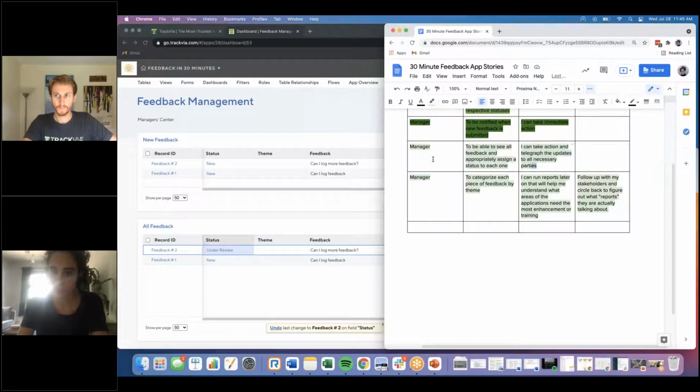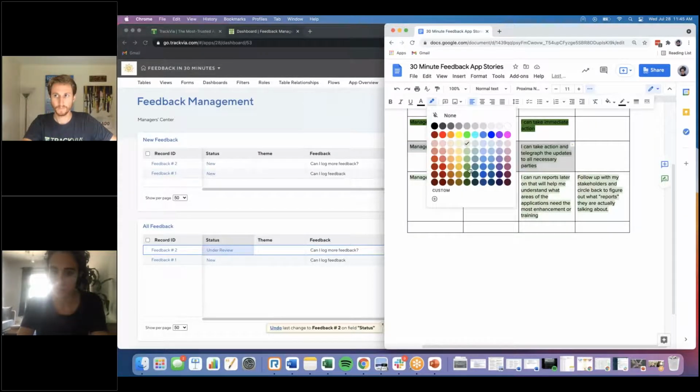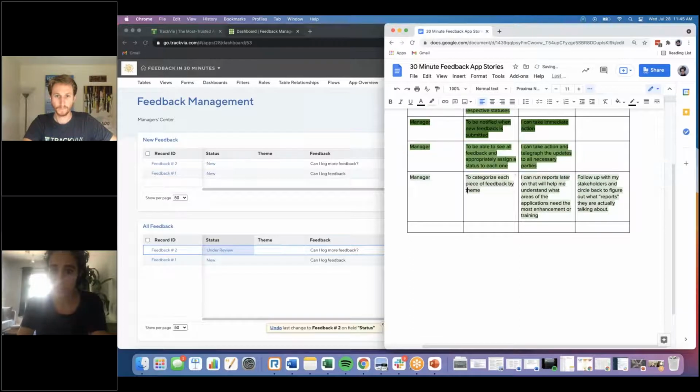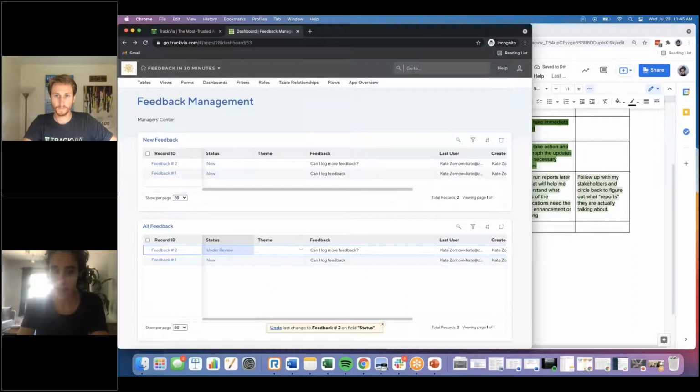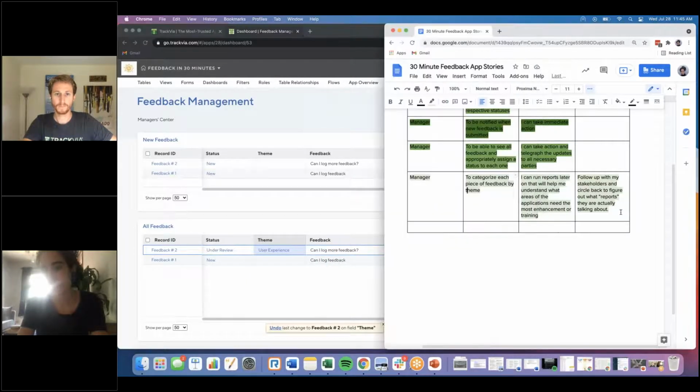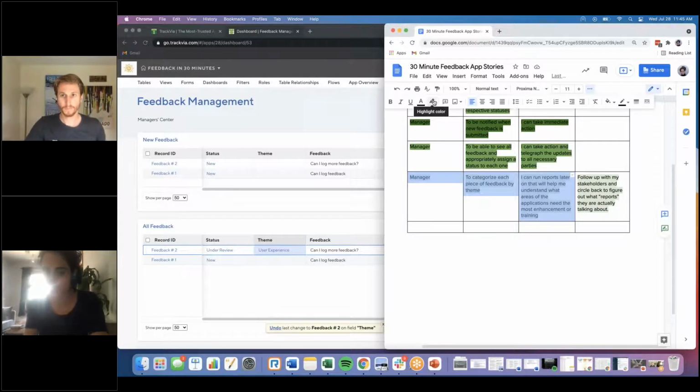That looks good to me. Mark it green. Finally, to categorize by theme, I've got my themes and the system lets me put it on. I need to follow up with stakeholders regarding these kinds of reports, but I feel pretty good to move this forward. I've got a working application. Folks can enter in feedback, and as a manager, you can be notified and take action on it.